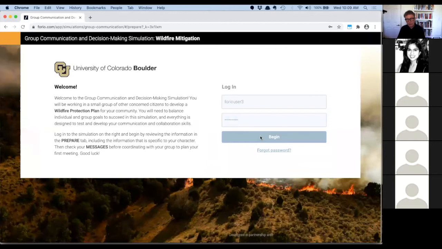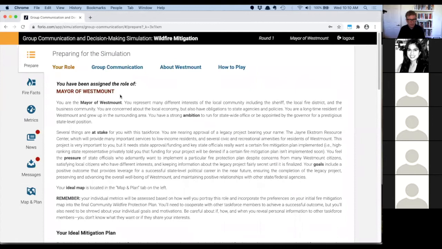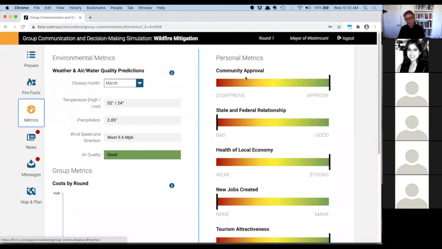And here I'm logged in as the mayor of Westmount. And if I click on metrics for this person, you can see the personal metrics are different, because they're in a different role. So they care about things like new jobs created, tourism attractiveness, community approval. And so their perspective is different.